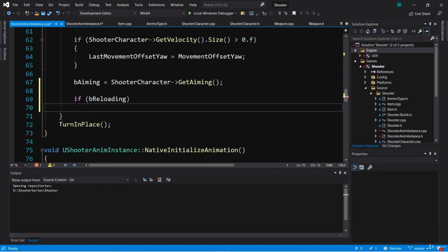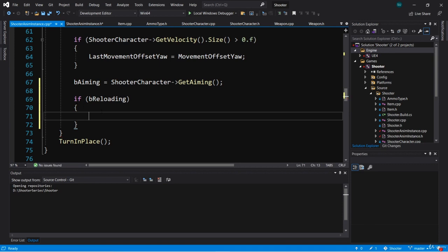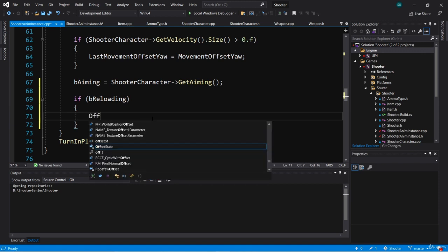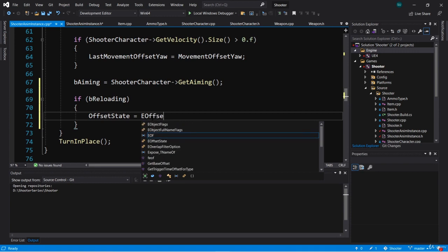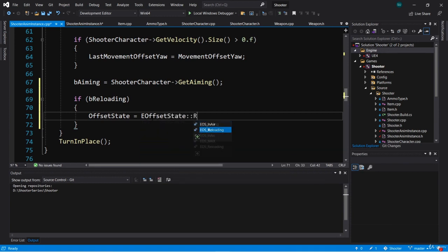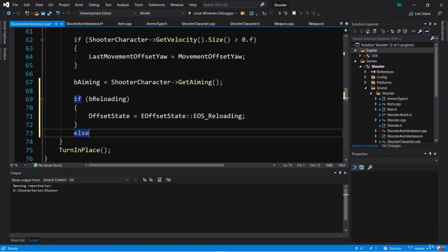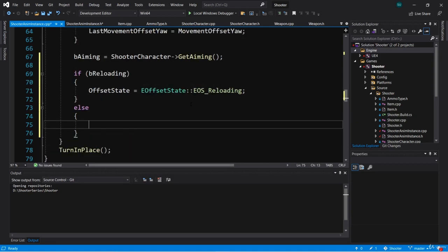And the reason we're checking this first is because the character could be in the air and reloading at the same time. So in that case, we don't want to use an aim offset if we're in the air and reloading. So in this case, we'll set our offset state to reloading. So offset state equals E offset state reloading.